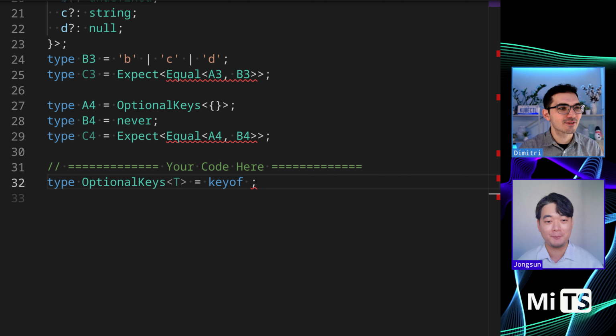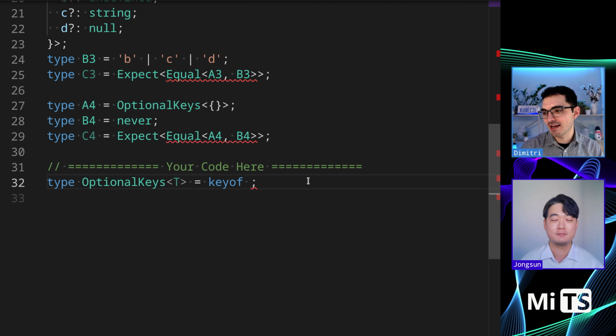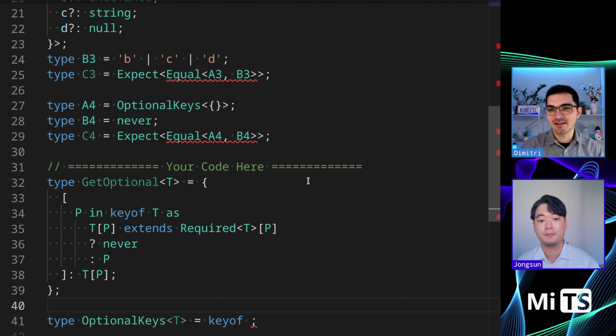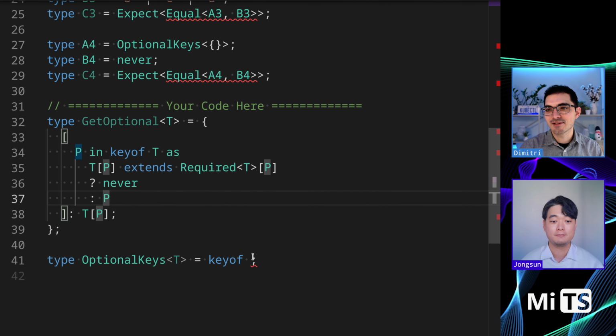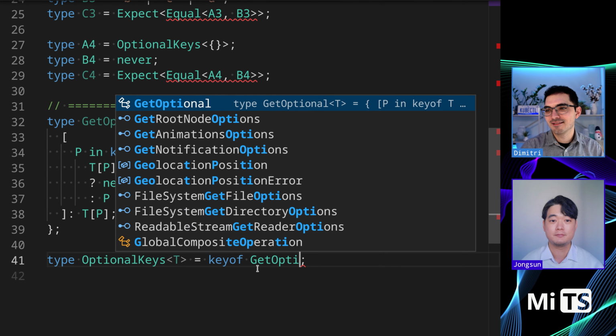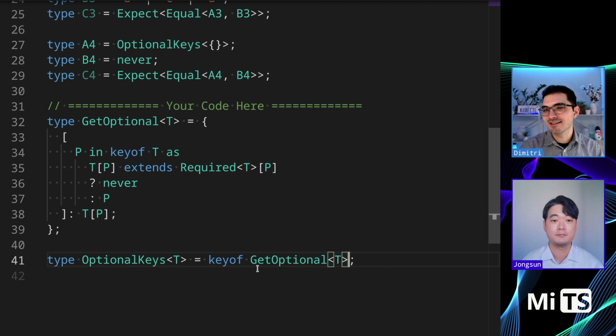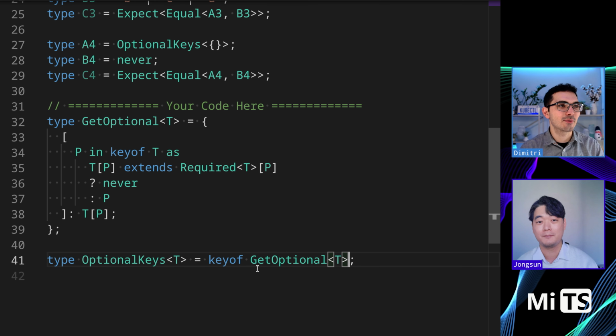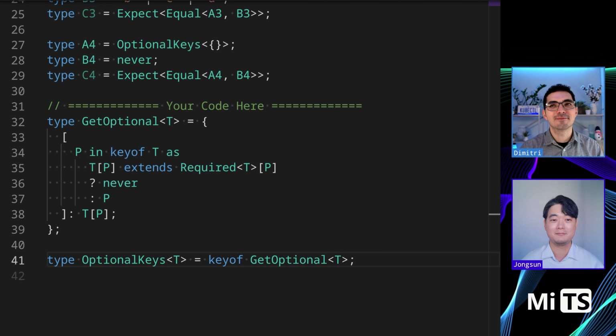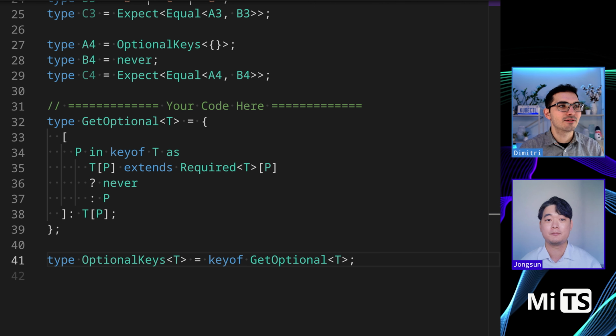So we have another solution that we made in the past to get optional. This is a challenge that came before this one, at least as far as Jongsun and I are doing. So we can just use it. Get optional T, and it passes. Look at that. We did the work, so we deserve it. This one has a few different solutions as well. I'll show you some of them now.